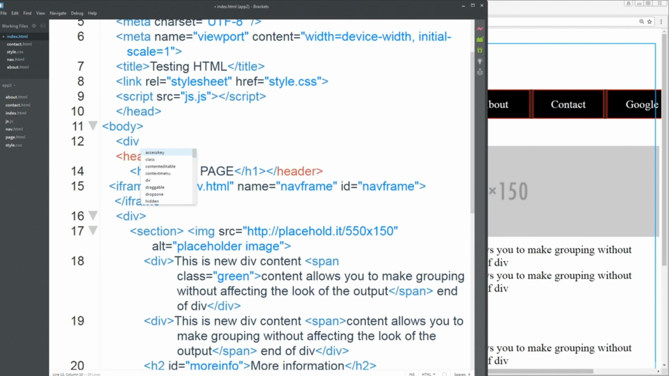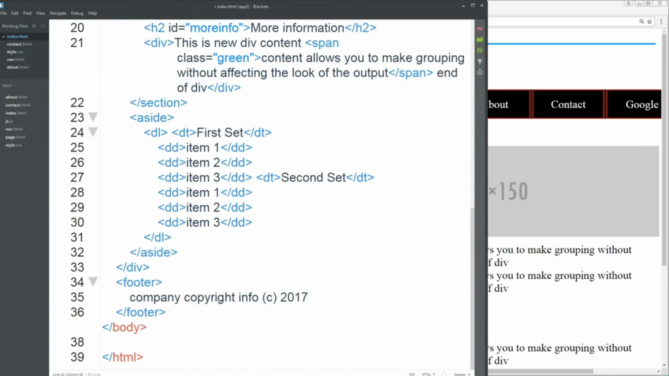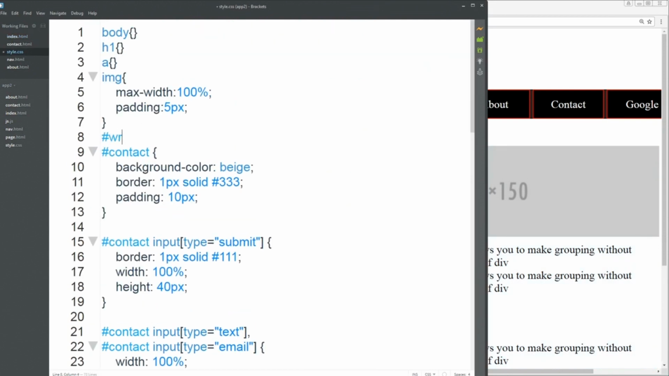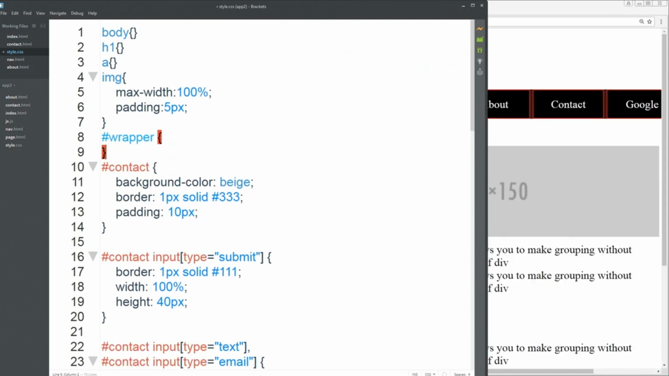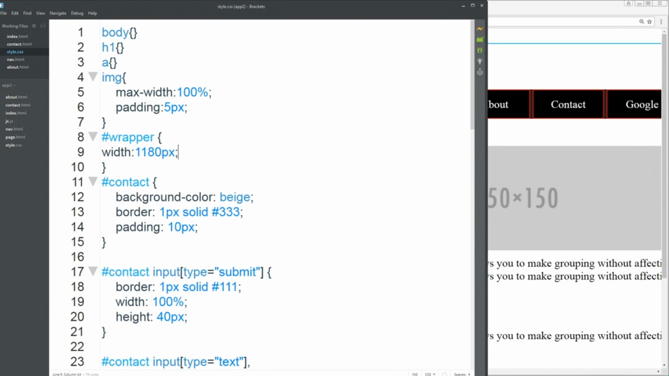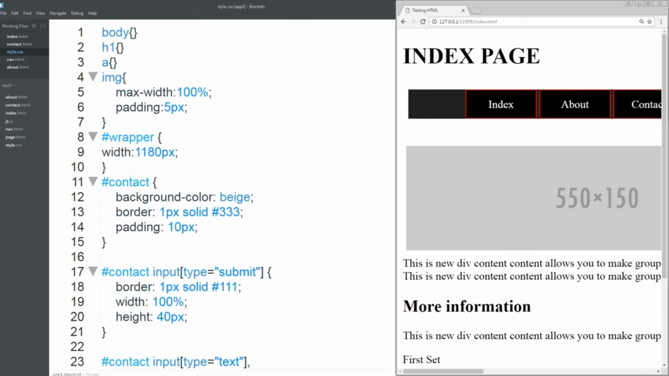Sometimes you'll see this type of div where we've got one called wrapper, and the idea is that this is the entire wrapper for all of the code. I go into my CSS, and I can call to wrapper, and I can give it a width. So if I want the width of the wrapper to be 1180 pixels, then we can set it that way, and all of that content is flowing and landing in the middle of that 1180 px.